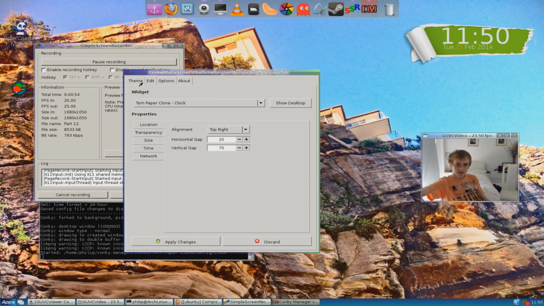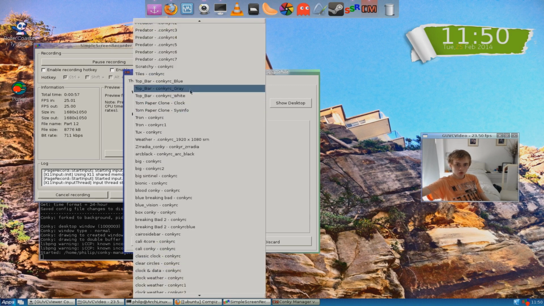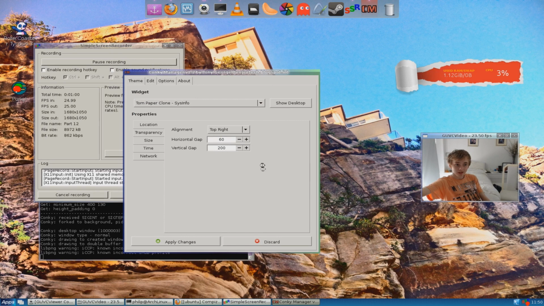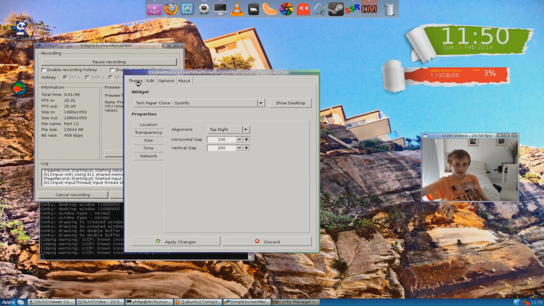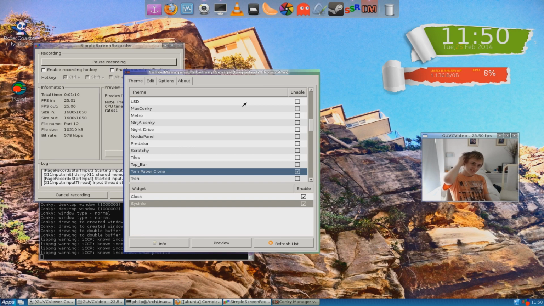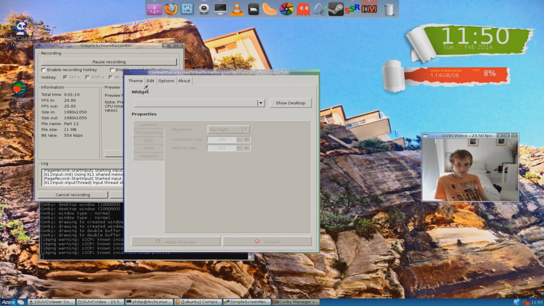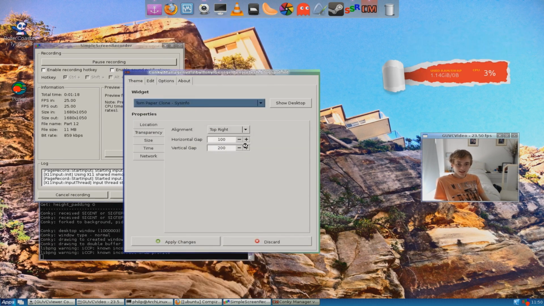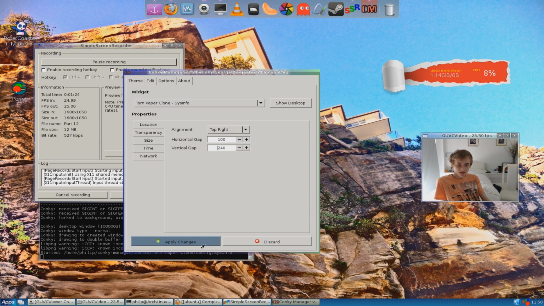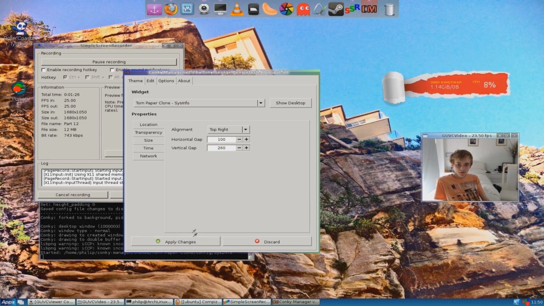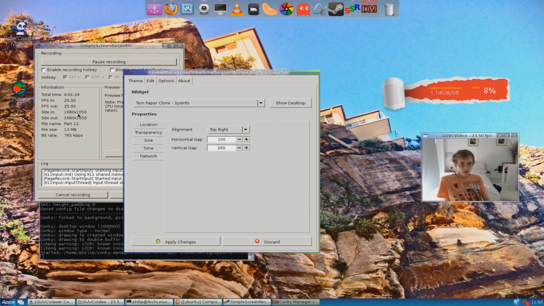So that one can be there, and then the torn paper clone system info, I might put that a little bit, vertical gap, increase that a little bit to this side, put that there. Now let me just see what that looks like. Oh, nah, it's overlapping, I can't have that. This red one needs to come down a bit, but I like the fact that it is so easy to customize. This Conky Manager is working for me. The other thing was a bit complicated and it wasn't working perfectly for me, but this definitely works a lot better.